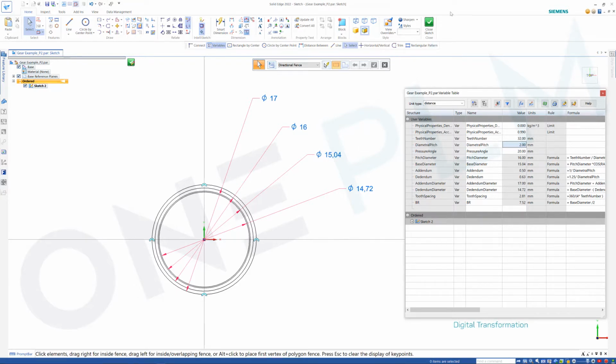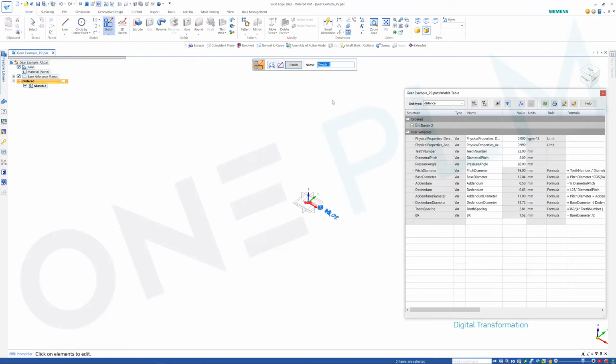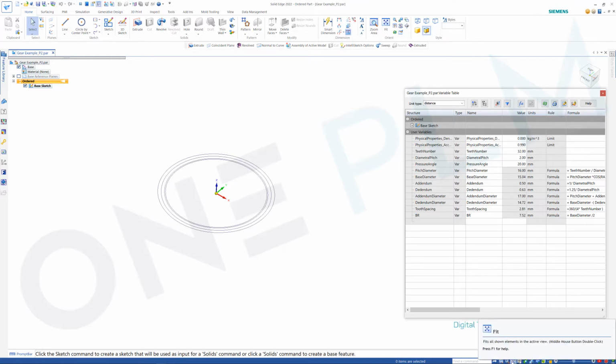Okay, so once we've done that, if we close that sketch, I'm just going to call this base sketch. And then I'm just going to use Control S to save that, and then do a fit on there. Just either double click the middle mouse button, use the fit button, alt right click, or any different fit option on there.